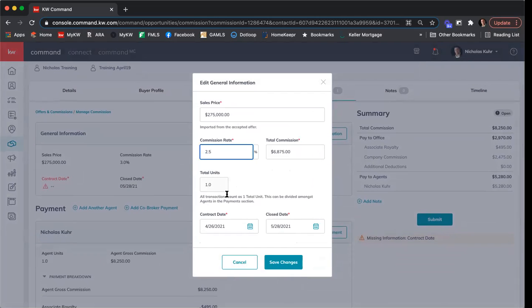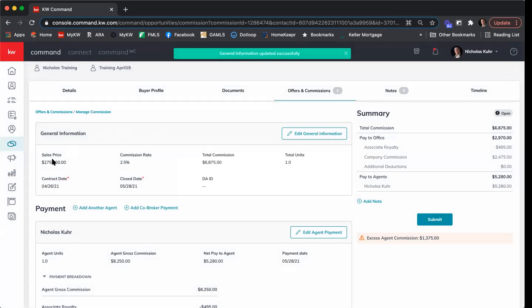Total units being sold likely is going to be 1. If you're working on a team or a referral, then you'd want to update that accordingly. And if you ever have any questions on any of these fields and what they should be, always reach out to the MCA office. They can point you in the right direction of what information goes in here. So I'm going to click Save Changes. So now all this information here is good to go.